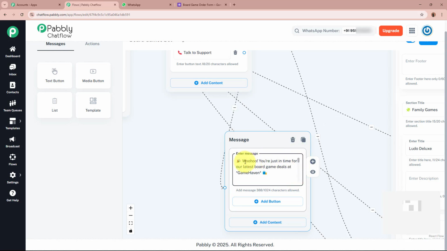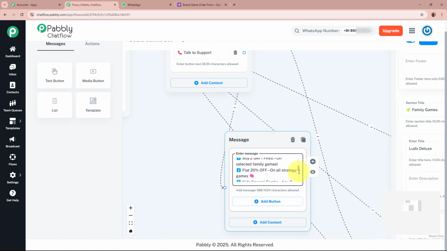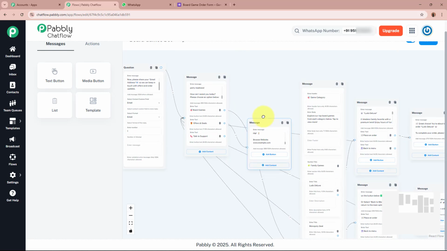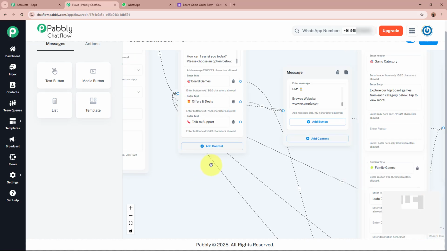So over here, this is the message. Woohoo, you're just in time for our latest board games deal at Game Heaven. At Game Heaven this week, hot offers: buy two get one free, flat 20% off, kids special combo. Offers valid till Sunday 11:59 p.m. Browse on this website right over here, okay? So this is the message that is going to be forwarded to my customer if they select this offers and deals option right over here. And the last button is talk to support.